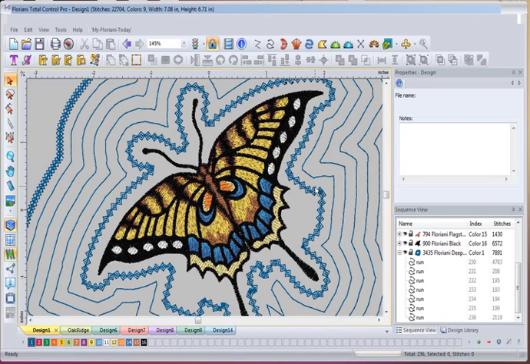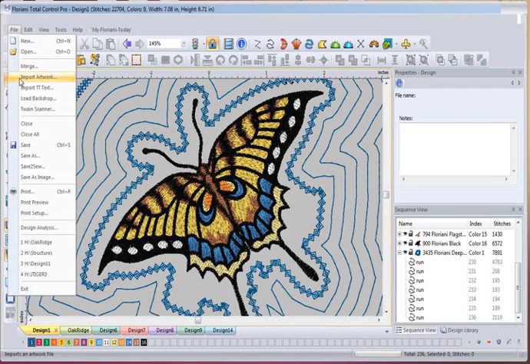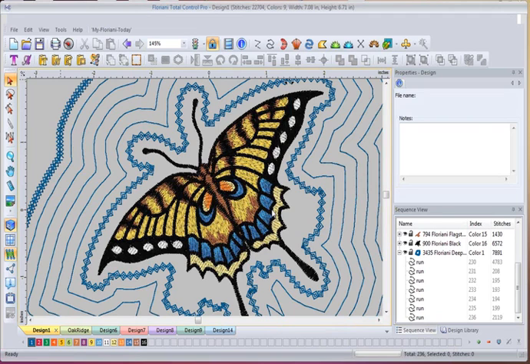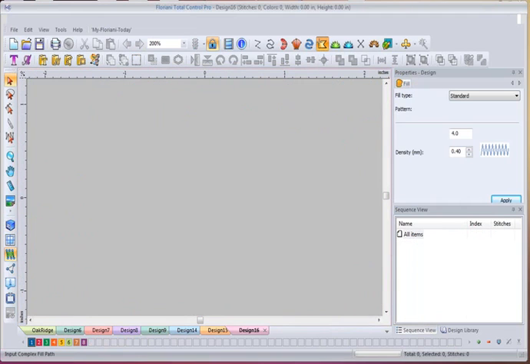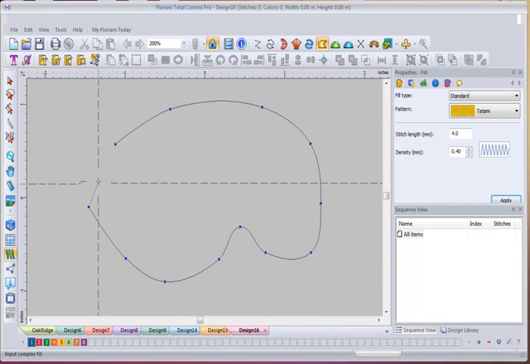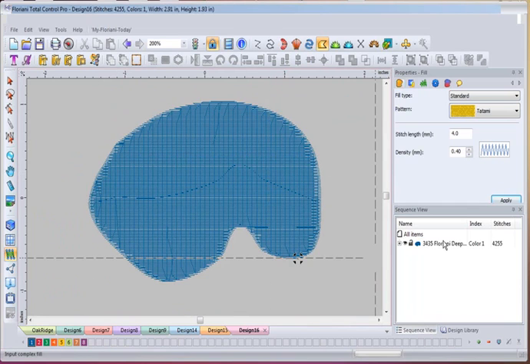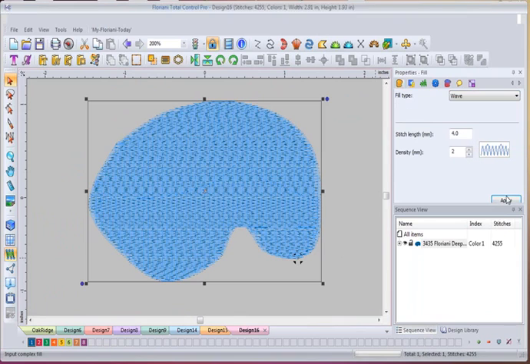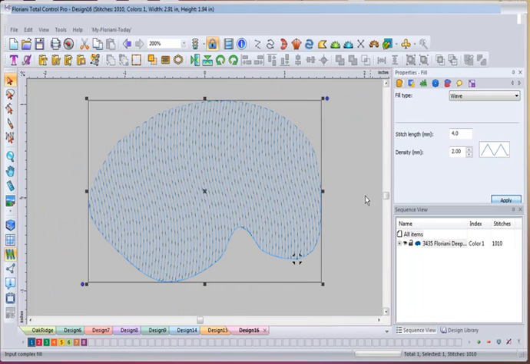Just 1 second. Wave fill pattern. This is also very, very cool. Let me close this and open up a new page. With the wave fill pattern, I utilize complex fill, where you make any shape of a fill stitch. Select the fill, come over to standard and say you want the new wave pattern. Click apply. And there's your wave pattern.